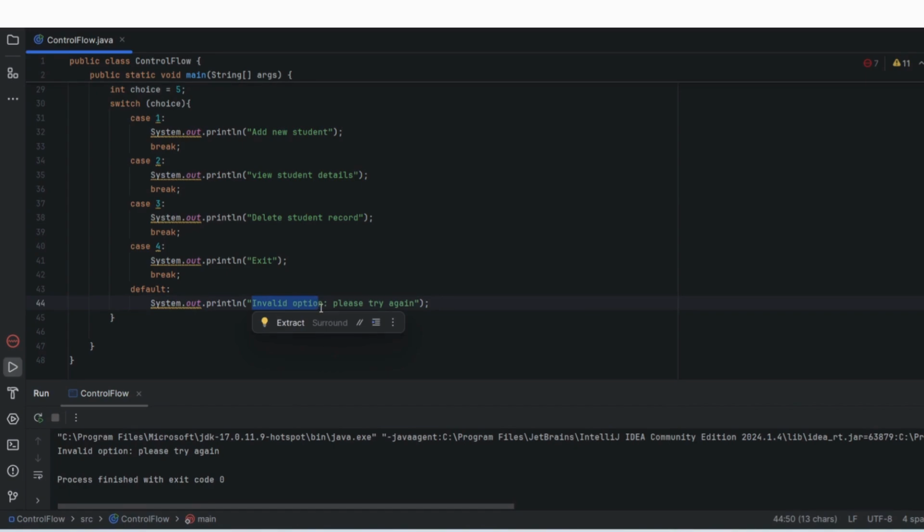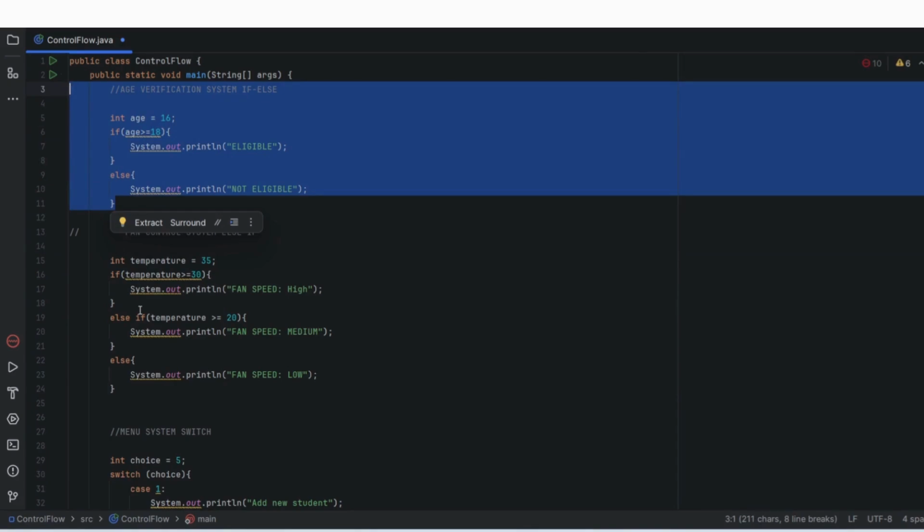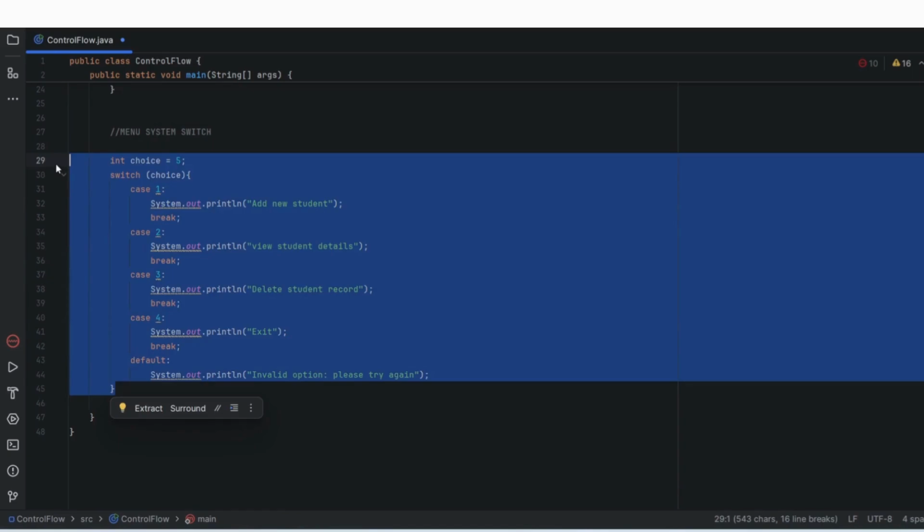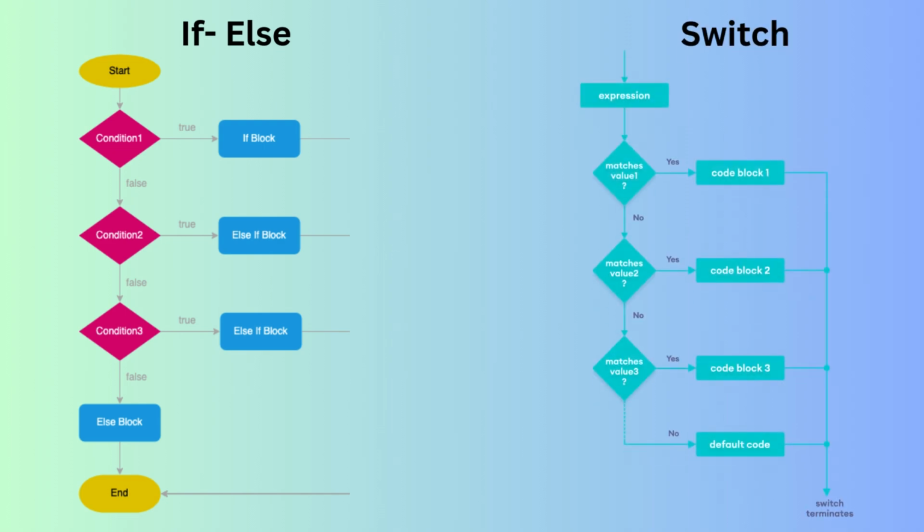That's it for today's practical session. We have walked through a variety of examples that demonstrate how if-else and switch work in real-world scenarios, from age verification system and fan control system to menu system. Here is a quick recap. If-else is your go-to when you need to check a series of conditions or ranges. Switch is perfect for checking a single variable against multiple fixed values. These control flow statements are fundamental to building logical, efficient systems, and you will use them all the time in your software development projects.